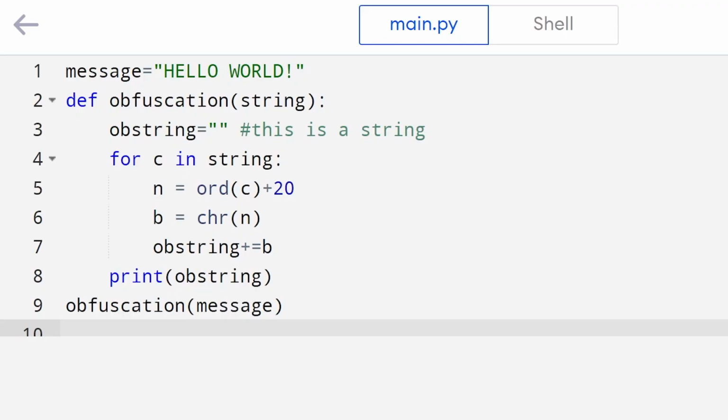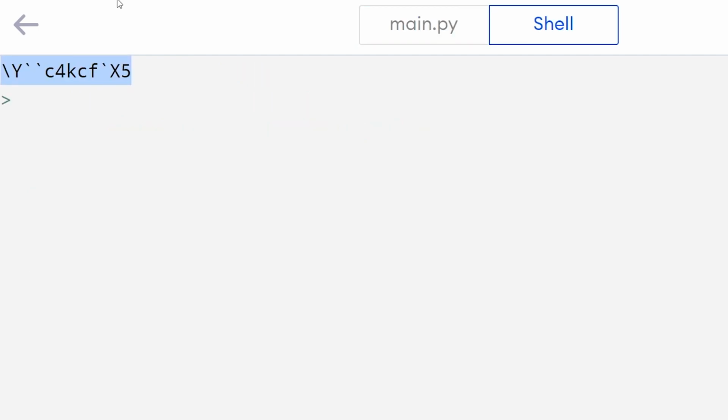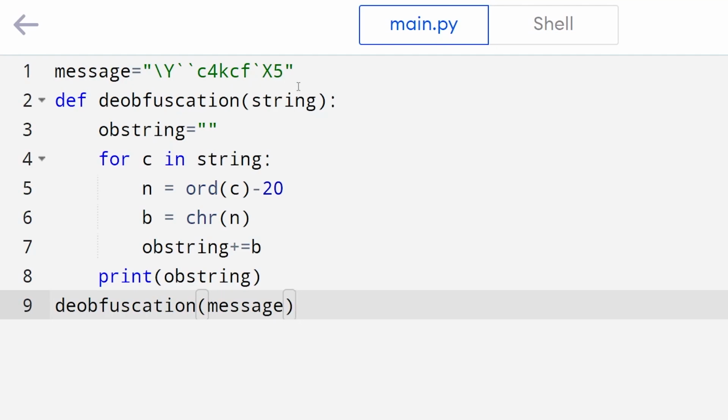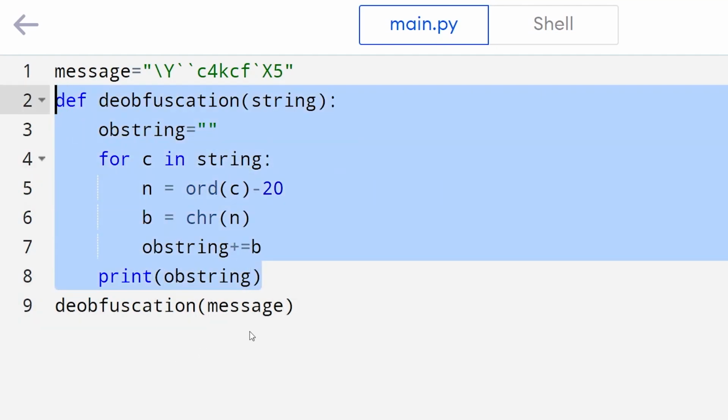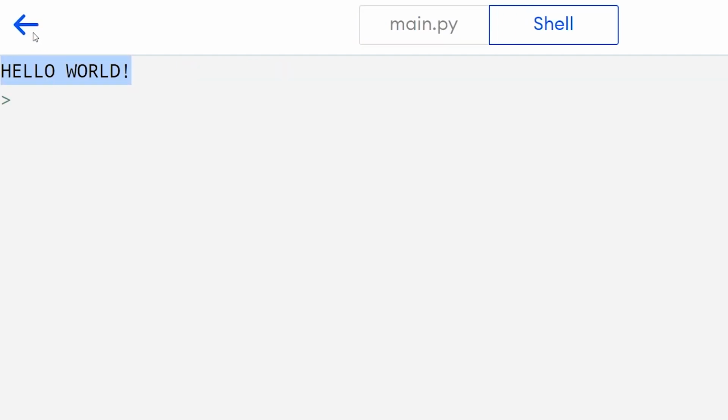Let's try this. Here we have the code, and we try to run it. So this is the result of our code. Our client will not understand this string because he needs this function to work and give him the result. We try to run this program and we get hello world.